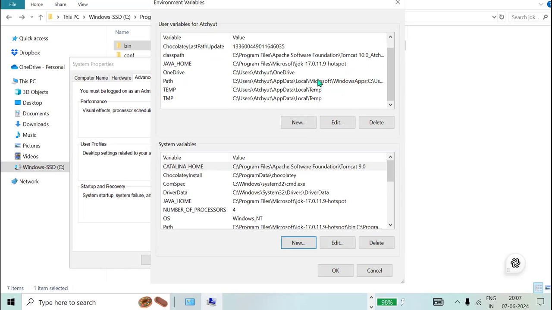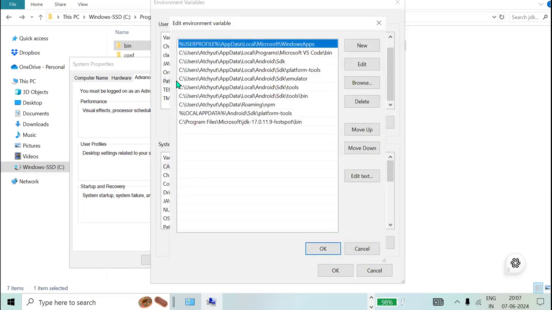After that, you have to add two more in the path. We have added the Java home, right? In the path also we have to add some more entries. Just double click on the path and it will open. Here you have to add two most important things. One is C, Users, Achyut, AppData, Local, Android SDK, and the SDK platform tools. These two are most important, and we also have to add the emulator tools and tools bin, but these two are more important.